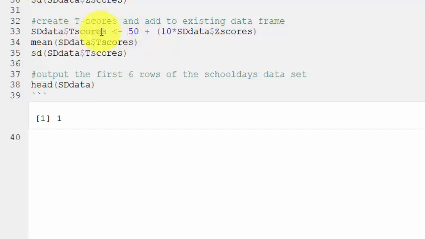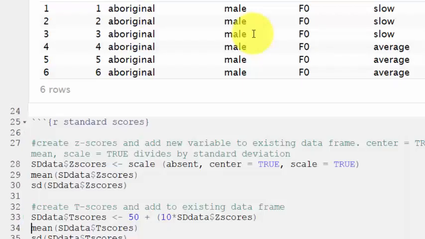So we're creating another variable within the same data frame. Now we're going to call it t-scores, and into that we want to put 50 plus 10 times the z-scores. So that's the new mean that we want plus the new standard deviation that we want times our z-score variable. So we can run that line.